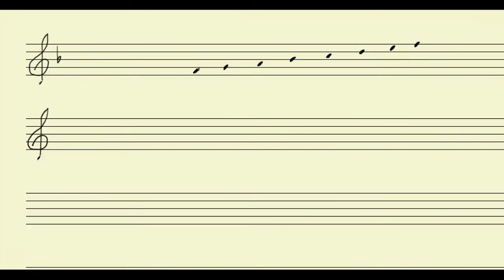So let's start with the key of F major. Here I've written out an F major scale using my key signature of 1 flat. And I'm going to write the scale degrees for my F major scale above here as well. 1, 2, 3, 4, 5, 6, 7, 8.